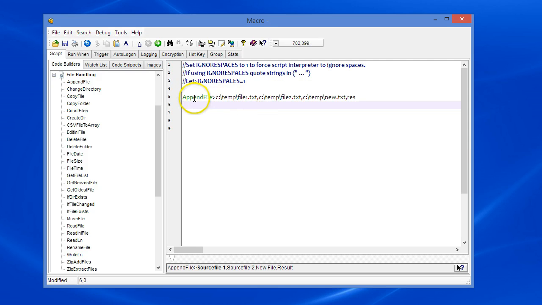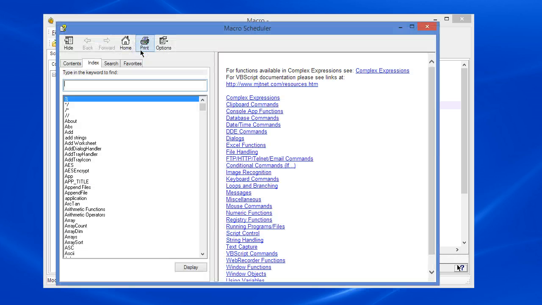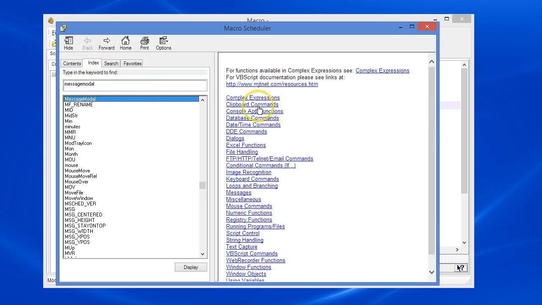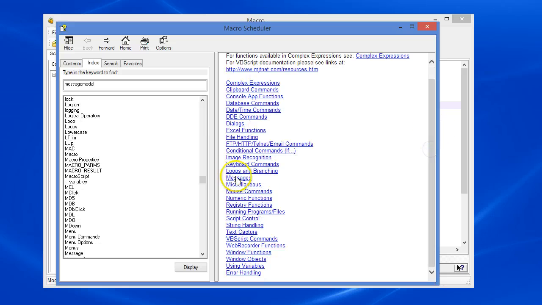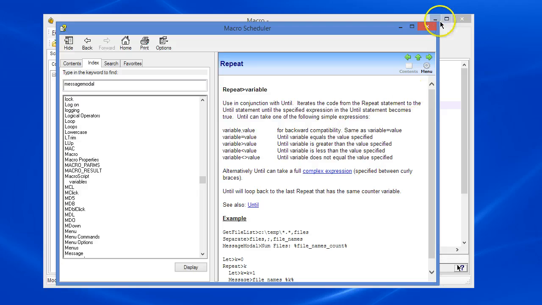If you just want to view the command reference, you can say help, command reference, and then you get the full command reference for every function. And then you could search for a function like this, or if we go back, you've got a list, same structure as the code builder, and you can find your function like that.